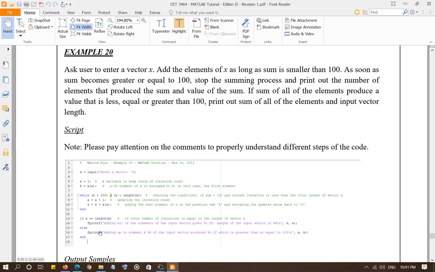Now if you reach the last value of x and your sum is still less than 100, then you write down that it added up to element number whatever. Or, you do not reach the end of the vector, but your sum becomes 100. Then you just write down that the sum has become 100 until you reach this point in the vector.